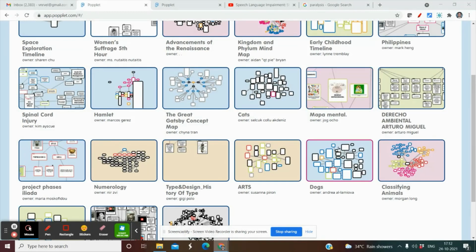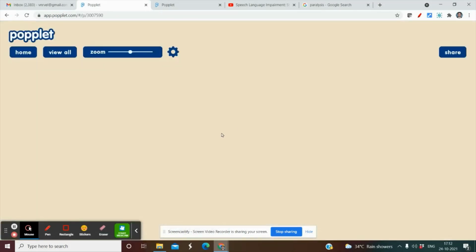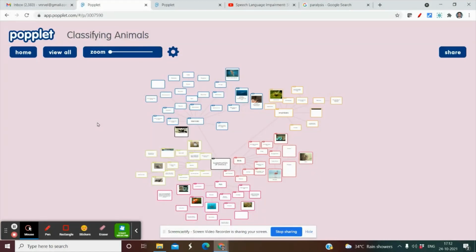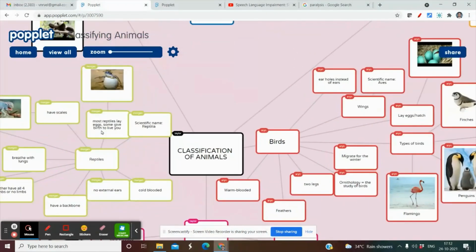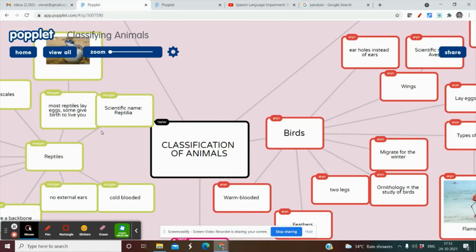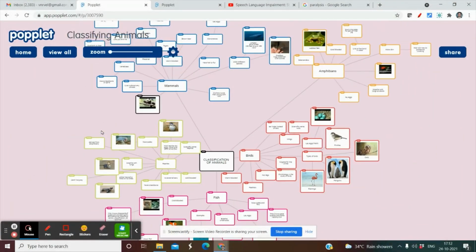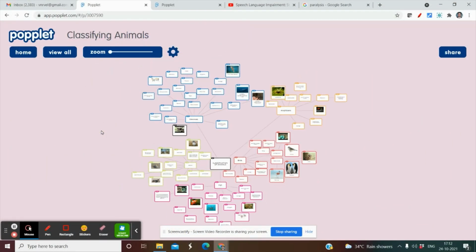So you can get the entire mind map here if you click. We can't edit, we can just show it to the students. This is already prepared by someone. Okay, you can maximize like this. So this is a classification of animals. So this topic can be created in an elaborate and interesting manner, right? So this way Popplet can be very useful for education.